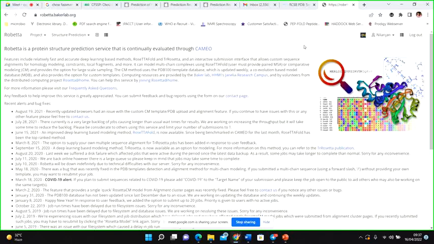Okay. Now what is this? This particular protein structure method. Just give me a minute.